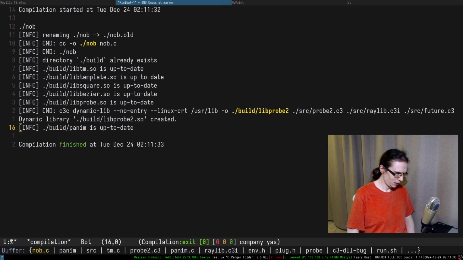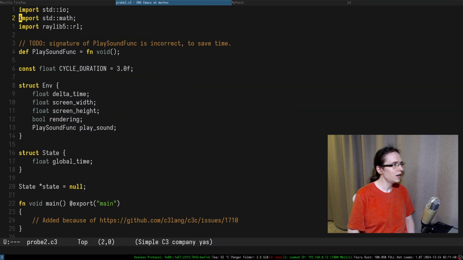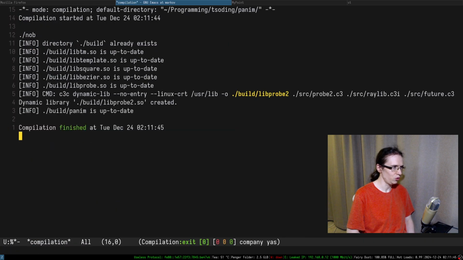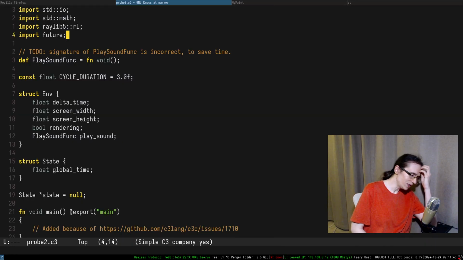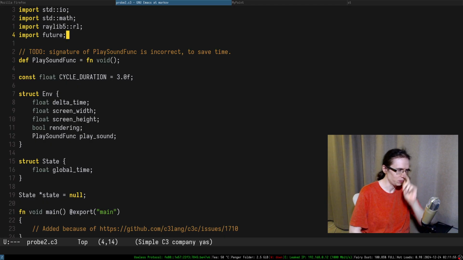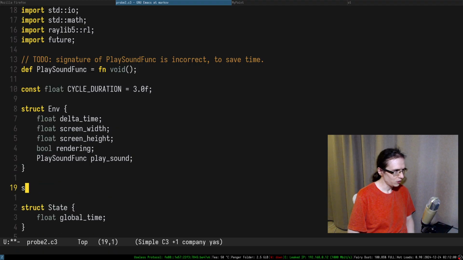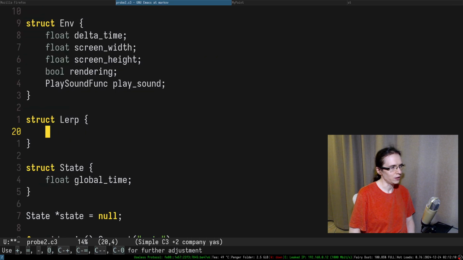So that means in prob2, I can now import future as well and use this future thingy. So what kind of things can we actually implement in there? Let's implement an interpolator task, some sort of an interpolator task. This is going to be a struct and it's going to be lerp, some sort of a linear interpolator. This is a linear interpolator.